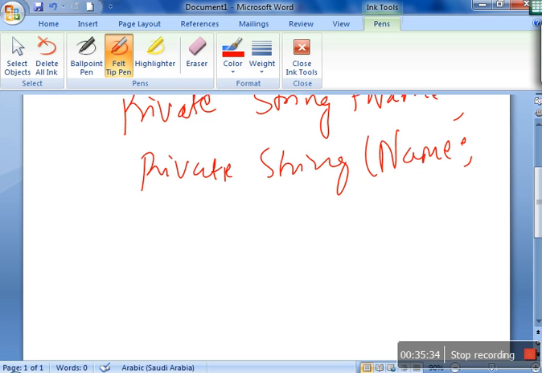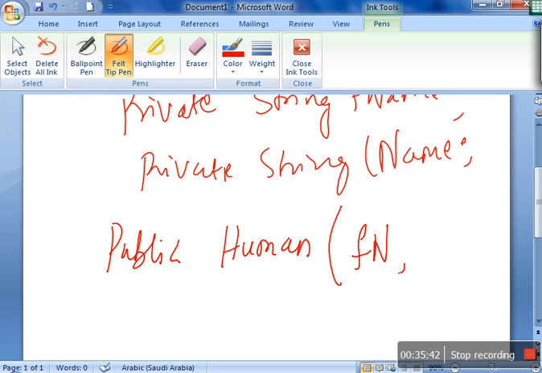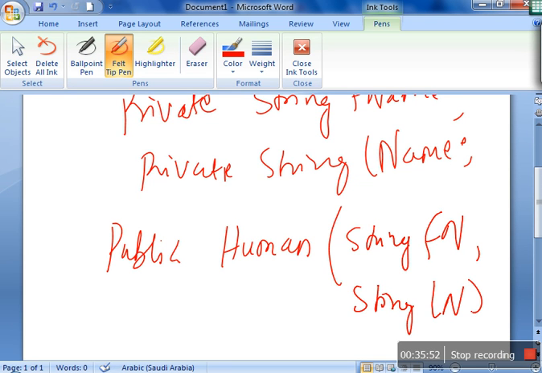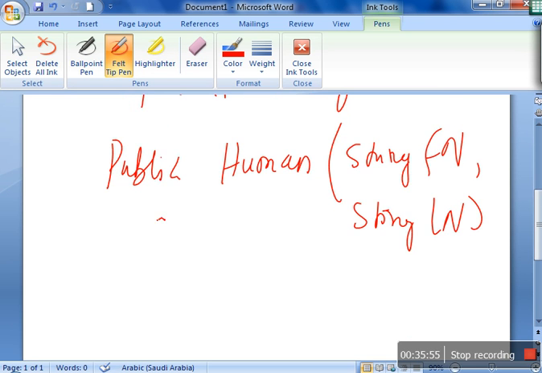So we have to write the constructor, which is public, and the class name, that is Human, which takes 2 arguments, that is string firstName comma string lastName. Okay, and this should initialize your first name and the last name values. Now to initialize it, either you use the variable names directly, or you can call some other functions. In both fashions it is correct.